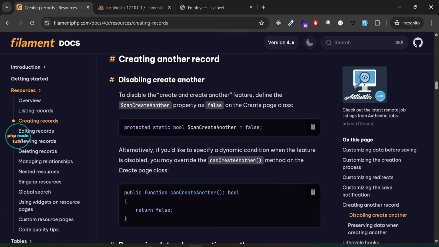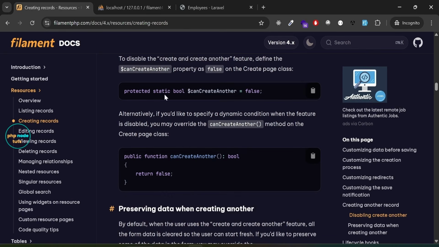Here, I have opened the Creating Records section of the resources. You can see that to disable the Create and Create Another feature, we need to define the $canCreateAnother property as false on the Create Page class. Alternatively, to specify a dynamic condition when the feature is disabled, we can override the canCreateAnother method on the Create Page class. We will use the first approach. Click here to copy this command.